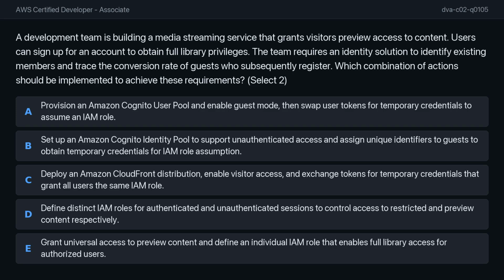Select two options. Option A. Provision an Amazon Cognito user pool and enable guest mode, then swap user tokens for temporary credentials to assume an IAM role. Option B. Set up an Amazon Cognito identity pool to support unauthenticated access and assign unique identifiers to guests to obtain temporary credentials for IAM role assumption.